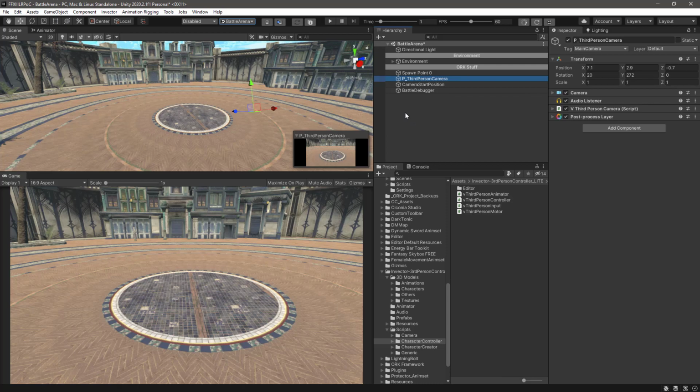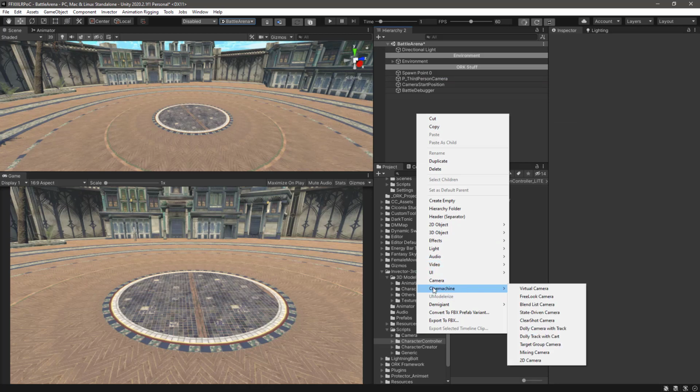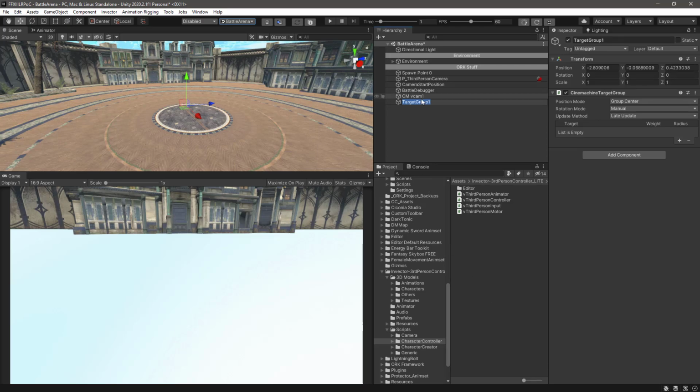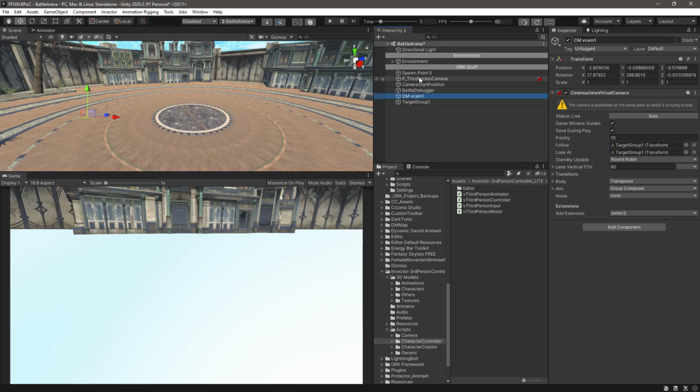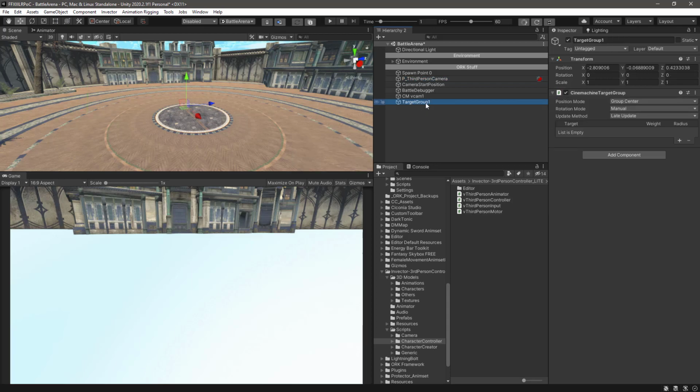So the next step is to right click here in the hierarchy, go to Cinemachine and click on Target Group Camera. Okay, this will create two objects, Target Group and the virtual camera, and it will add the Cinemachine Brain component to the game object that has a camera component on it. So let's click on Target Group. Probably you will want to rename this for better identification. So let's say Target Group Camera.